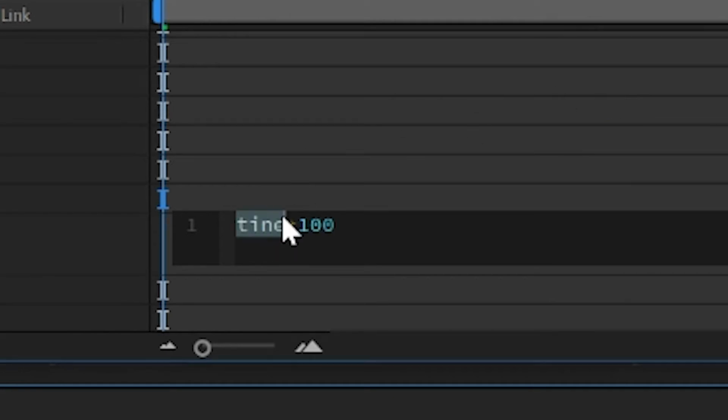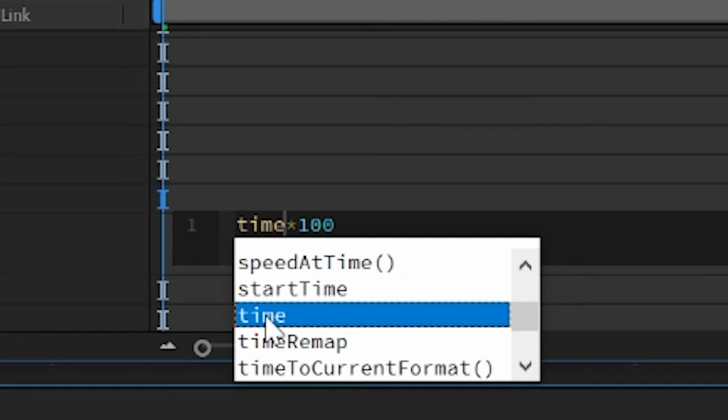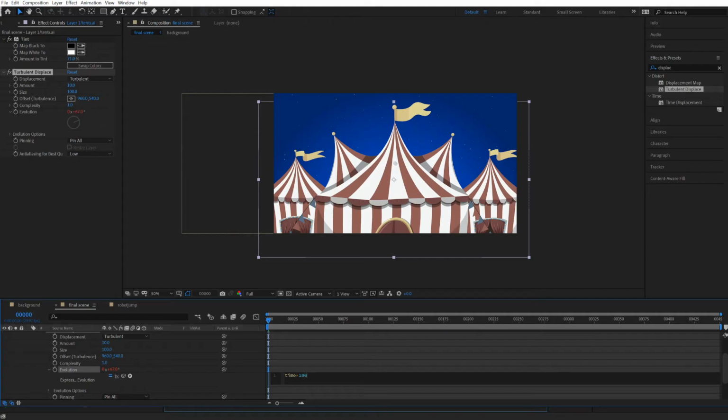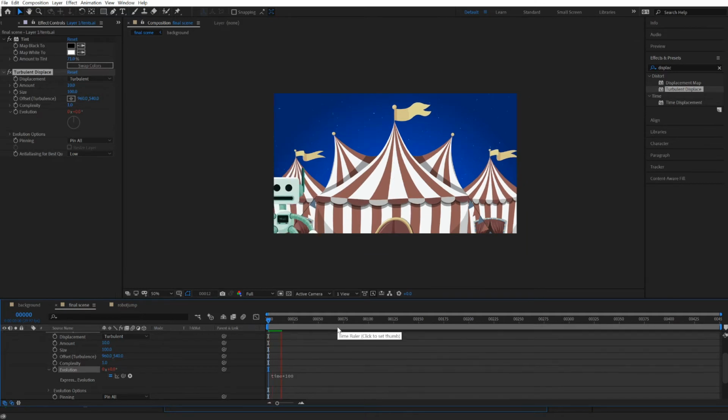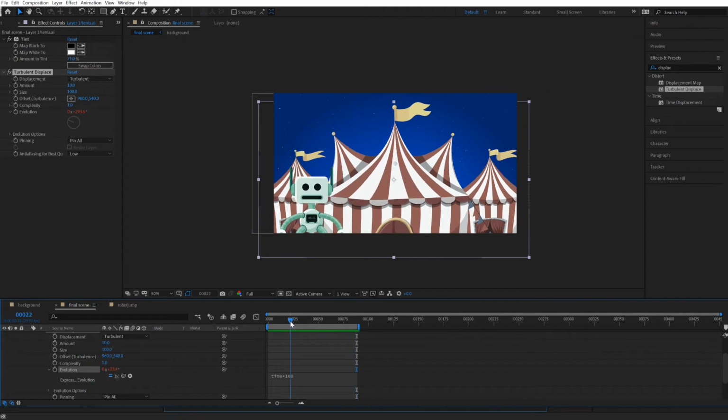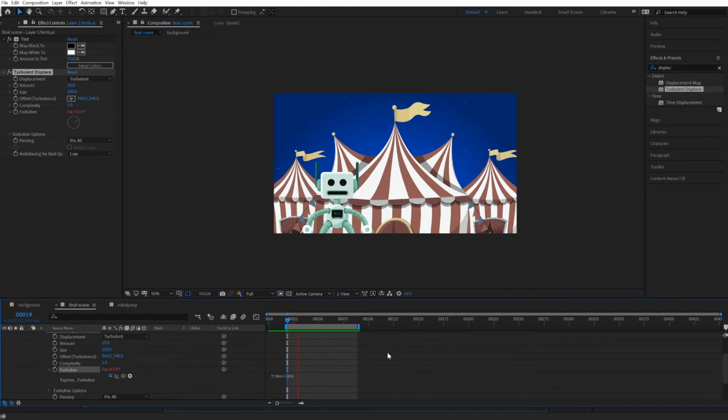I misspelled time. Make sure you spell things correctly. It's always a good idea to double click. Now eliminate a typo. So time multiplied by 100, and let's take a look at this. I'm just going to preview a little area. N key here to trim the workspace, and I want to see the robot come out. So B key for the beginning. And I'll let this get into cache and just look at it.